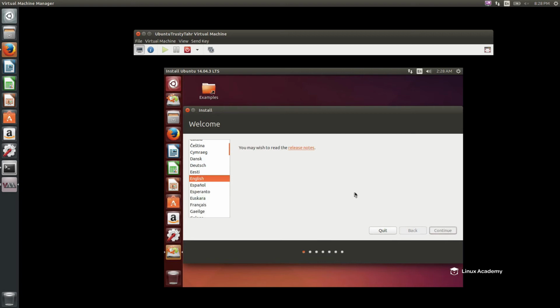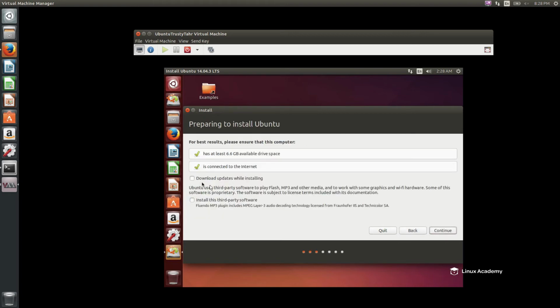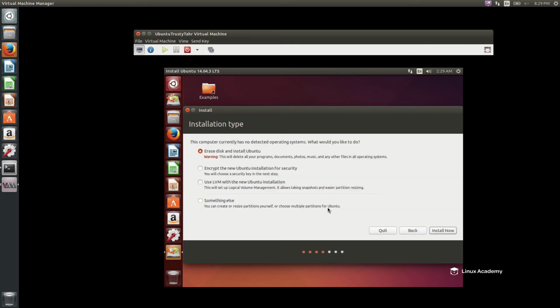It will come up. So we're going to go ahead and install in English. We'll let download updates and third-party software be installed during the install process. And all we're doing here is running through the install process for Ubuntu the same way that we would if we were installing it in VirtualBox, VMware, whether it's Workstation or ESX, or with any other virtual solution.